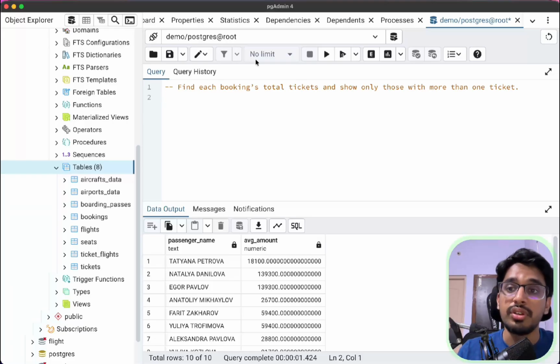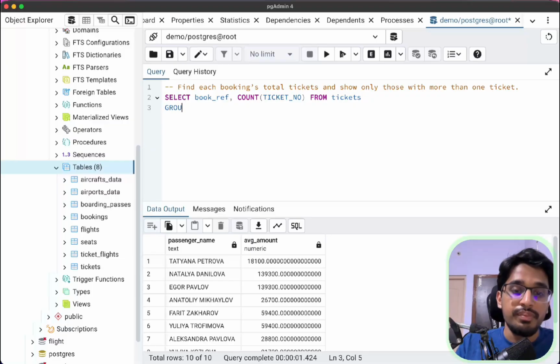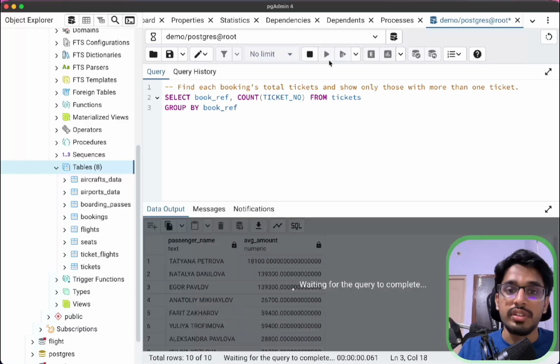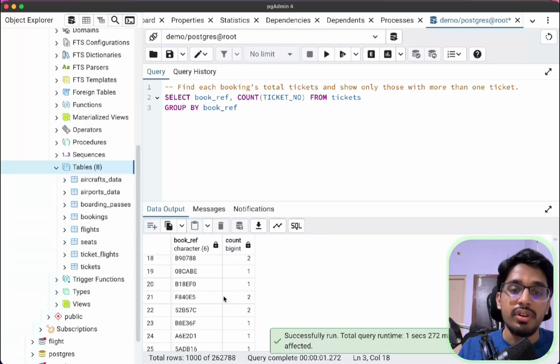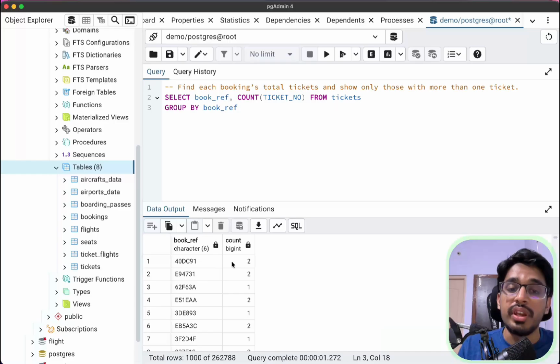So the first thing is I'm going to execute the inner query. The first step is to group by the booking ref and calculate the total number of tickets. So I'm just going to say select, first the booking ref and then the ticket number. I'm just going to count the ticket number. Whenever we are using count, this is an aggregate function, right? So we always need to group them. The ticket number is coming from tickets. All right, so now we can group by the book ref. Let's now execute this. You see that for every booking the total number of tickets is this much.